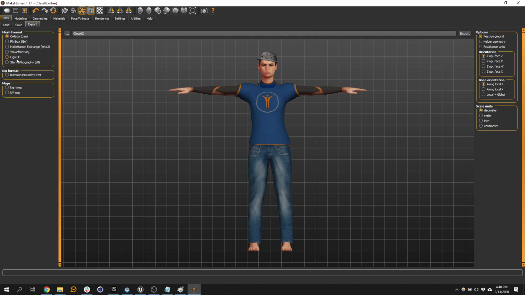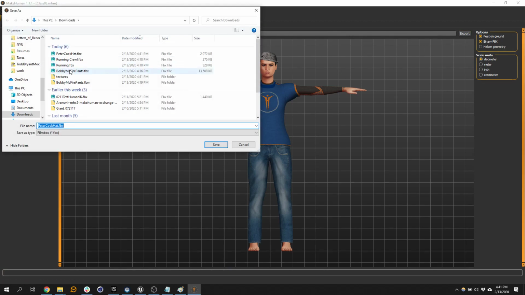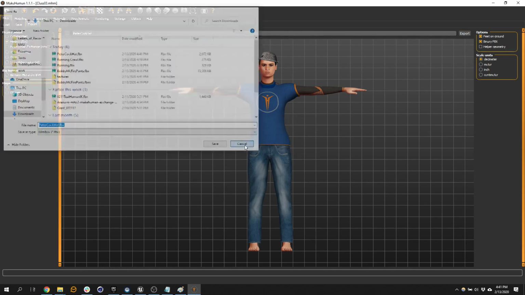Here's all these other different kinds of file formats. Again, we're going to do Filmbox, FBX, and call it Peter. Export it. Did I even say where I wanted to export it yet? Downloads. Sure. There he is. Ready to go. No. Okay, cancel.